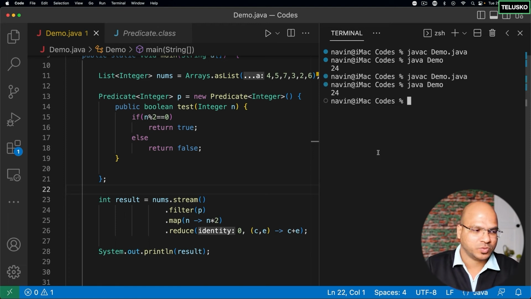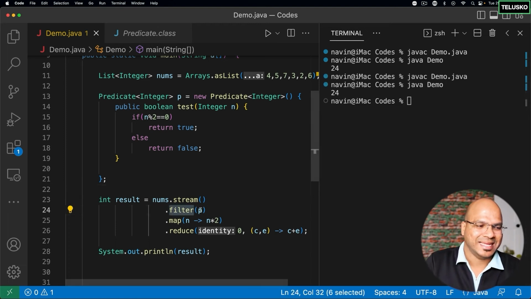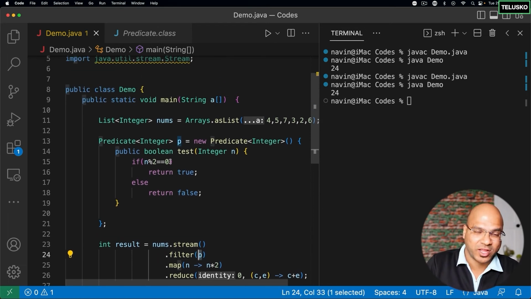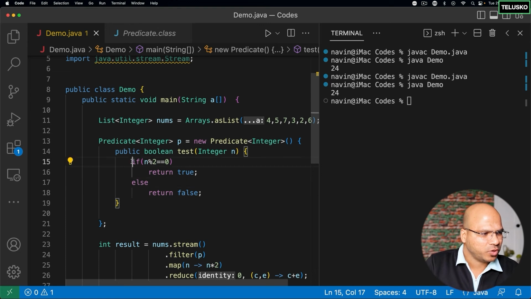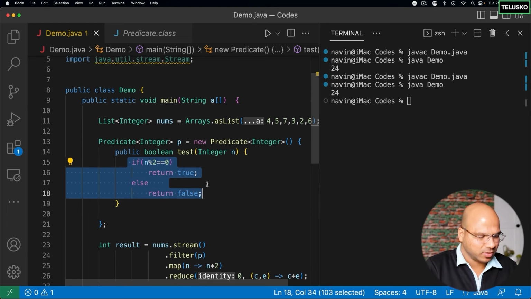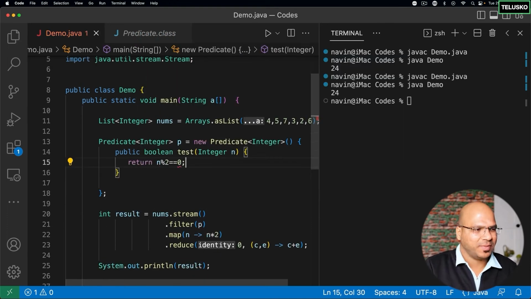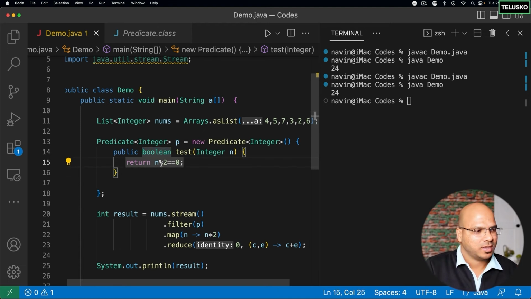And you can see it is working. So basically this filter needs the object of predicate, which specifies the logic of when to pass the value and when to stop the value. Now, if I try to reduce this code, don't you think this condition here itself returns true or false? Then why write such a big line? We can actually return n mod 2 equal to 0. Because ultimately, we need a Boolean value, right? It can be true or false. So we can do this.